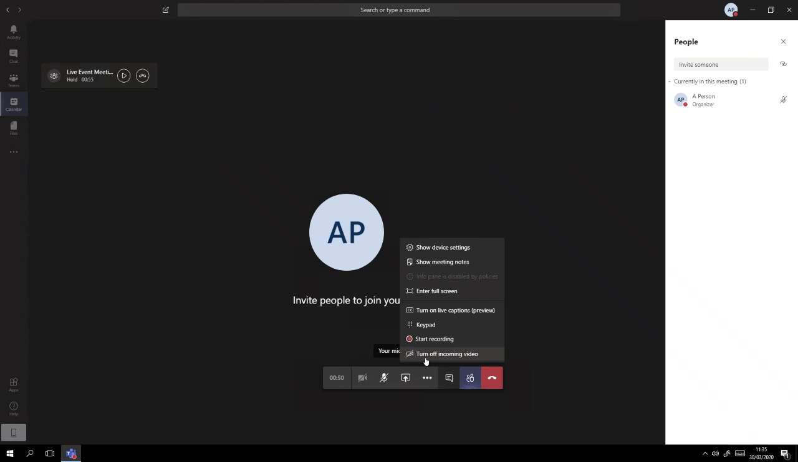So if I'm in an area, we did this the other day, where the bandwidth isn't particularly good and people won't know that, you can turn off incoming video. So that disables it when people are coming in, and if you're in a low bandwidth area, it will improve the usage on that. You've got the start recording option.